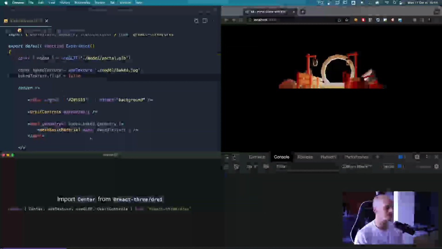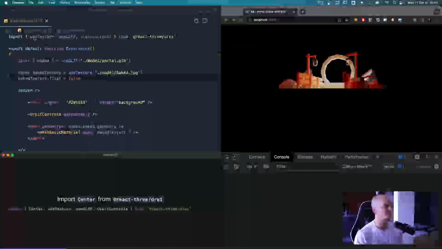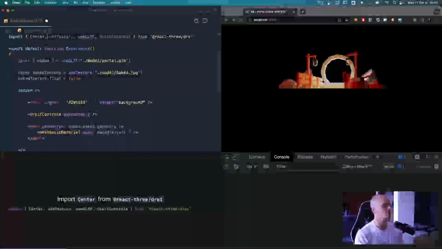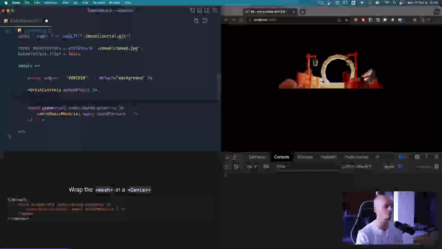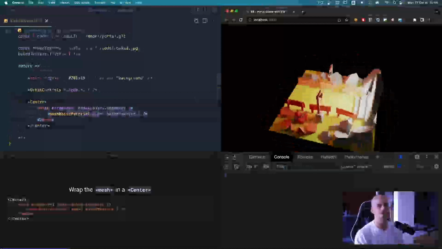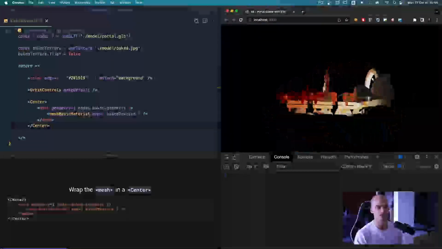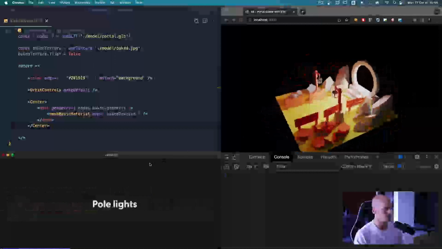Let's move forward. We are going to use the center helper that we already used in a previous lesson. So Center like this, and we are going to put it around. Currently there is only this mesh here, so it's going to be centered. Don't forget to indent a little, and we get this. So now it's centered on the scene, just like that. Quite easy.